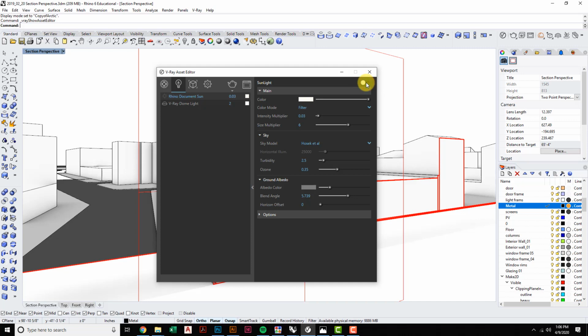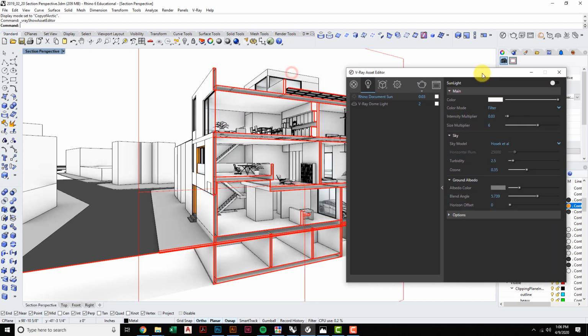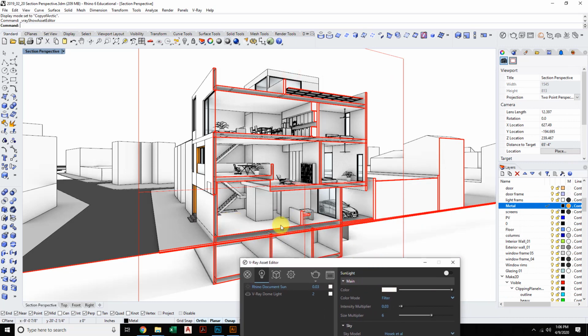I'm going to turn it off. The reason for that is because I don't want the sun to be coming in through my section perspective and giving a sort of false sense of lighting, right? If I were to have the sun shining in here, it would be a lot brighter than the space really is, because I've removed the entire east wall from my building. And that's sort of not realistic.